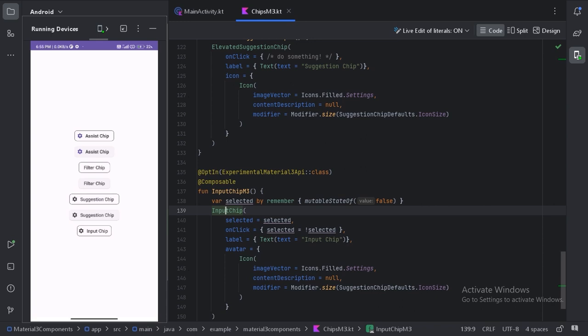So that's a bit about when to use different kinds of chips in your apps. And feel free to experiment and see what works best for your specific case.